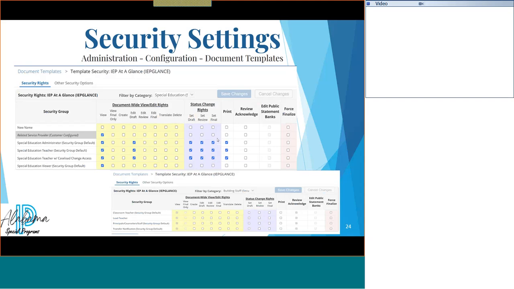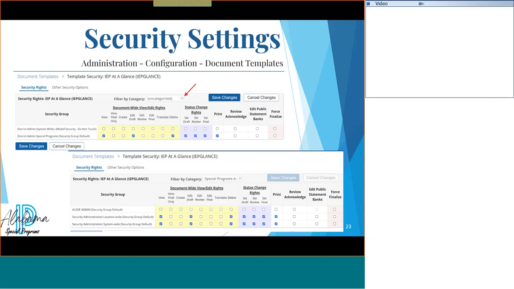Okay? Now, on this next little slide right here at the bottom, next you will toggle right here where I'm pointing and pick up another category. And these are our special education administrators. And so you can see security administrators, location-wide, and security administrators system-wide. Want them to be able to view, edit, delete, and status change rights and print.